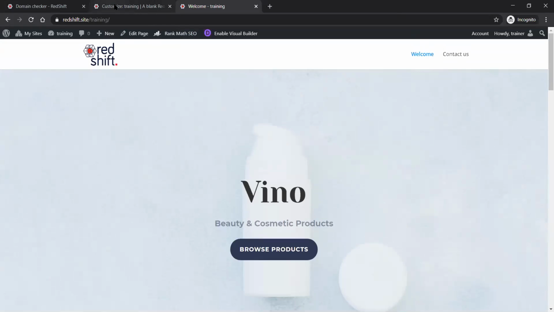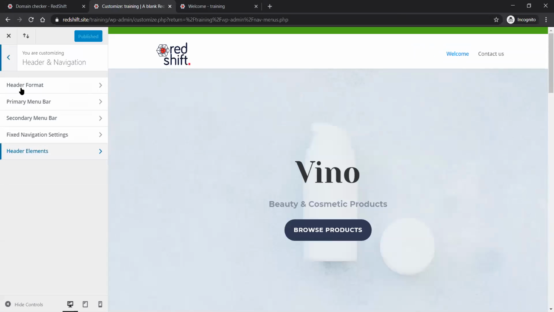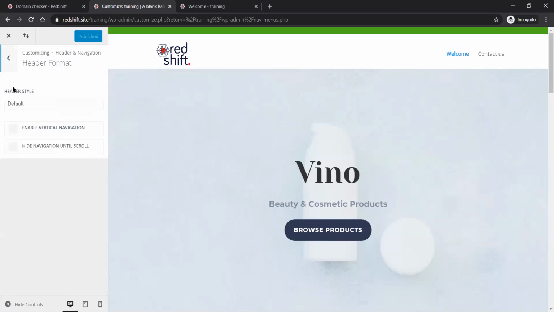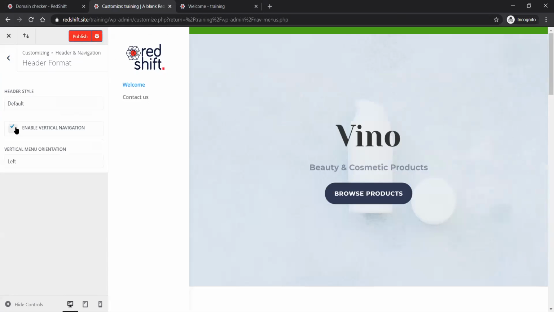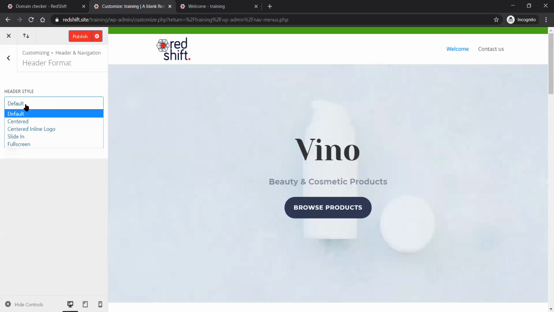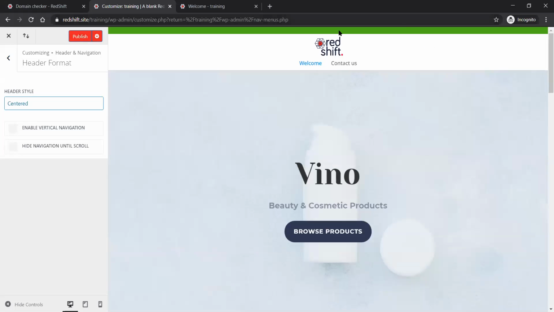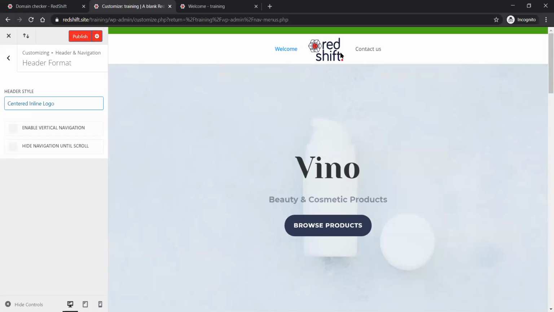I can give you CSS to get rid of it if you really, really want to. But you do have a couple of menu options. There's the vertical navigation option. There's the centered option, where it centers your logo and puts your navigation down below it. There's the centered inline, where it puts your logo inline and centers.